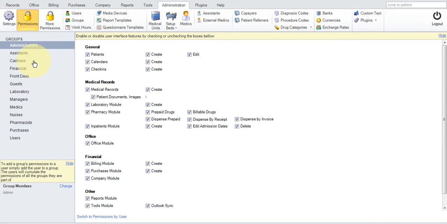On the left side there are some predefined groups. For example, the cashiers, as you see, they don't have access to medical records or pharmacy. They can see only the billing. So they can see what has been prescribed as billable, both treatments and drugs, and they can issue invoices or receipts on what is billable. The pharmacists have access only to the pharmacy module. They don't have access to billing, medical records, and so on.